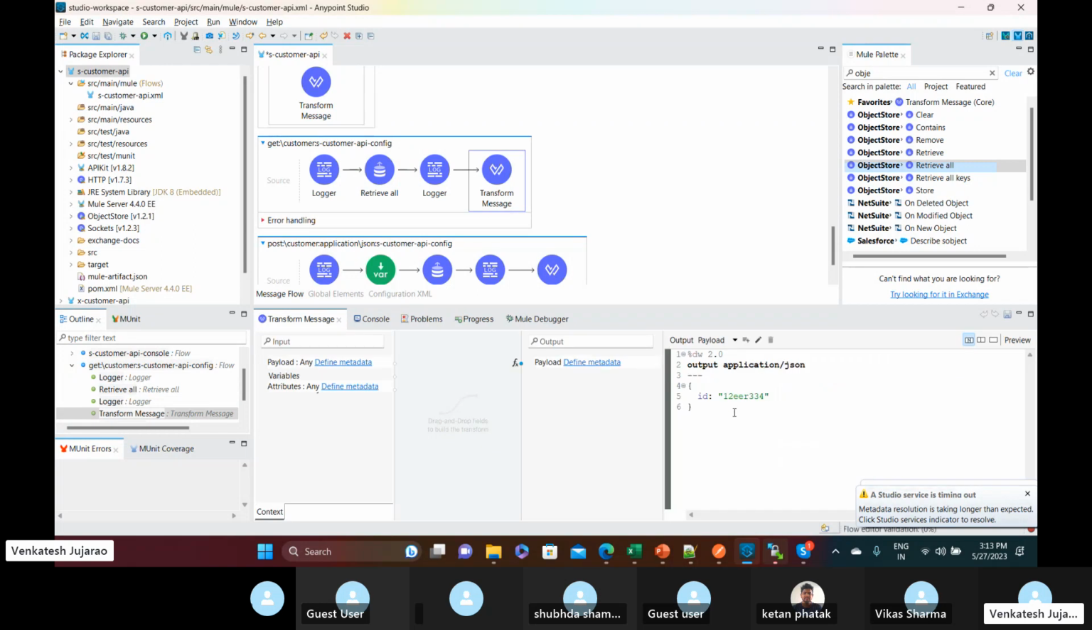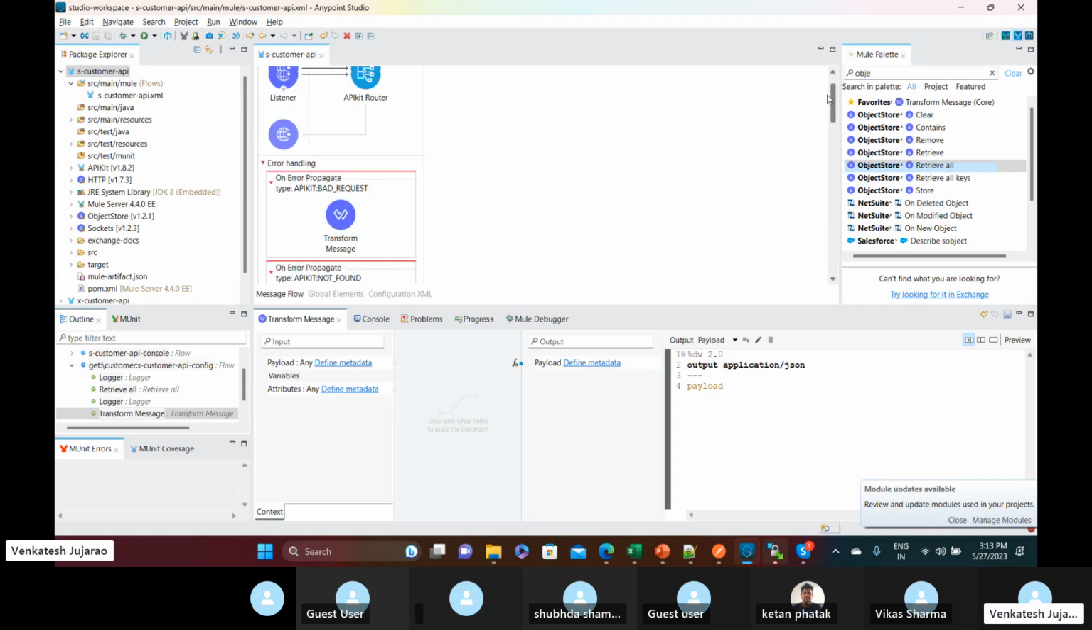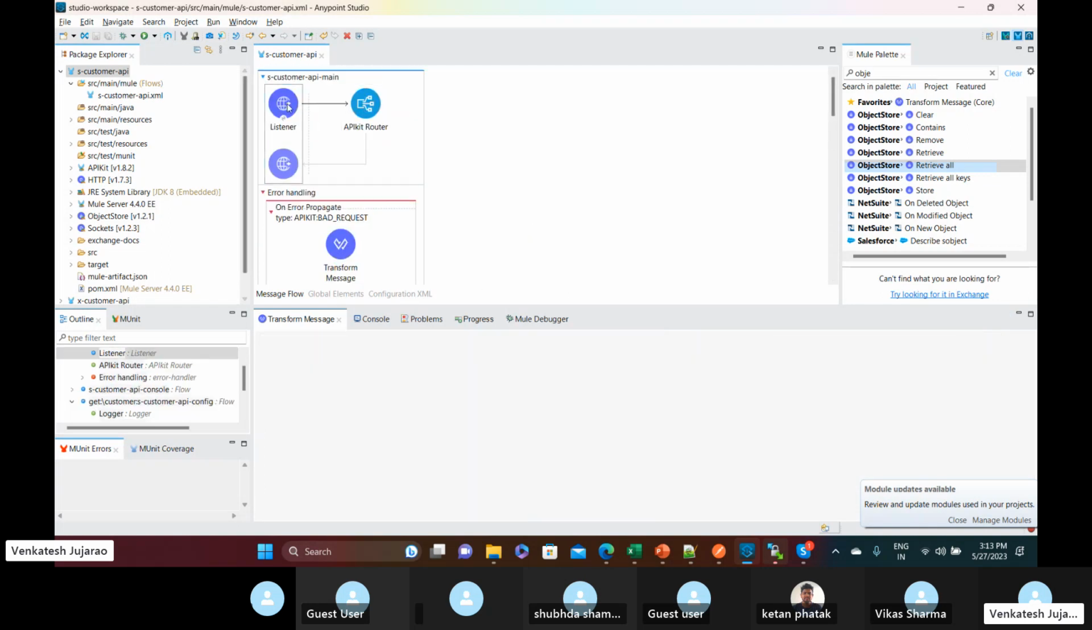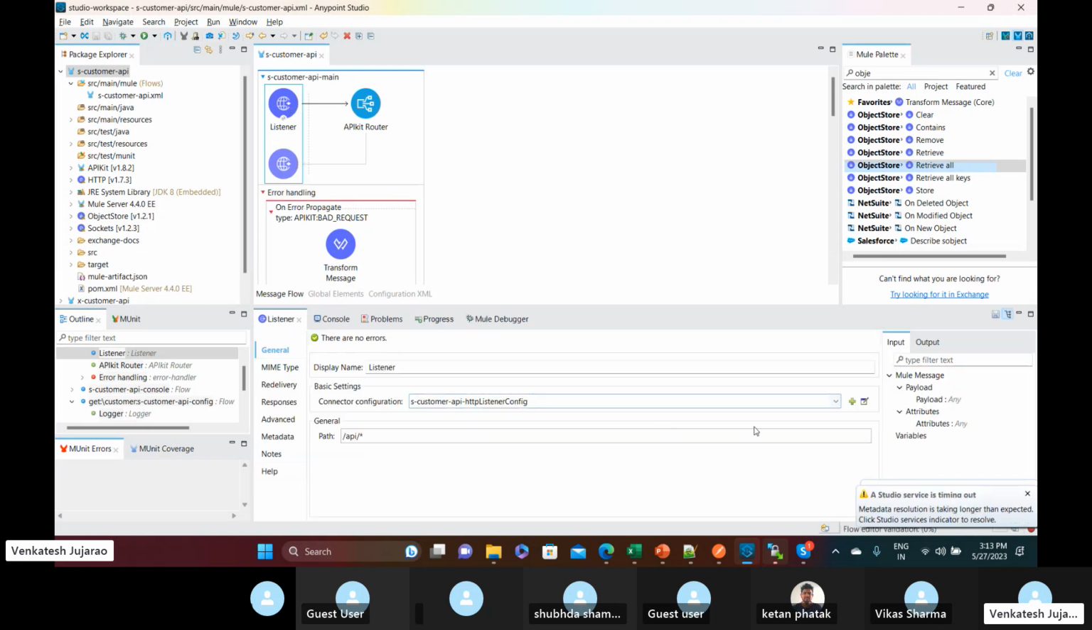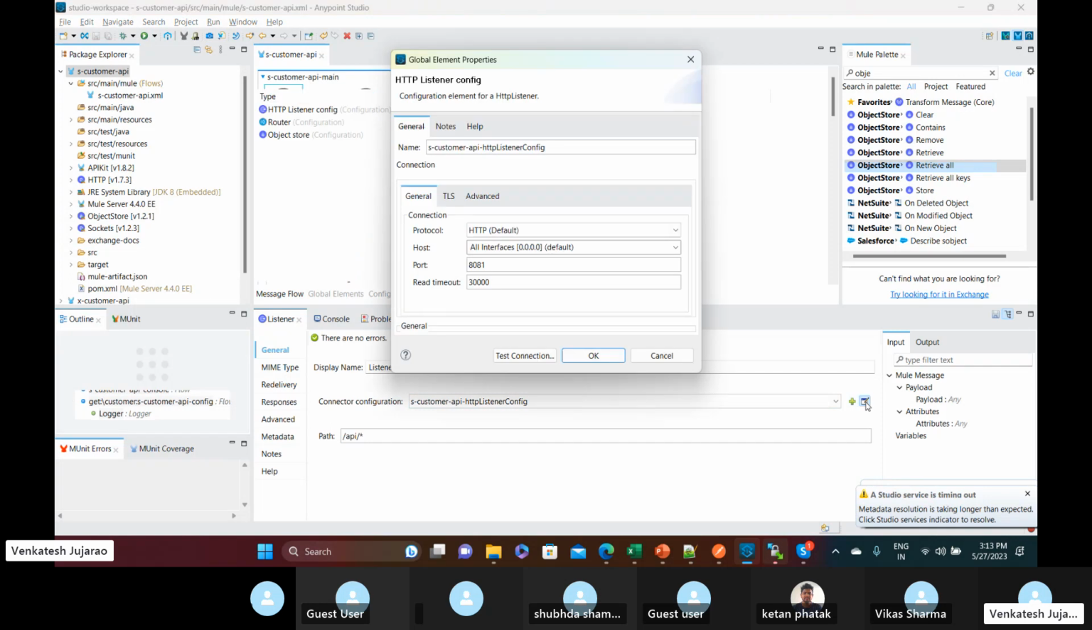I'll be retrieving everything, and by default Object Store will give the response as an object. So I'll be converting that to JSON here, and I'm simply passing that as the payload. If it had returned JSON, we wouldn't have to give the last Transform Message here. We are just converting the Java object to JSON. So with this our system API is ready. There are a few more changes I need to make in the system API so that Experience and System both run in parallel on my local.